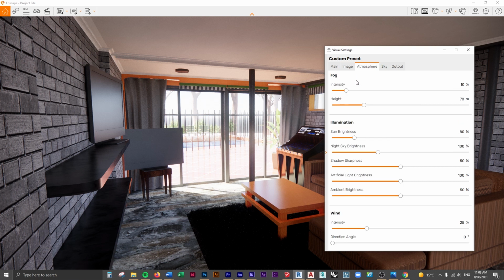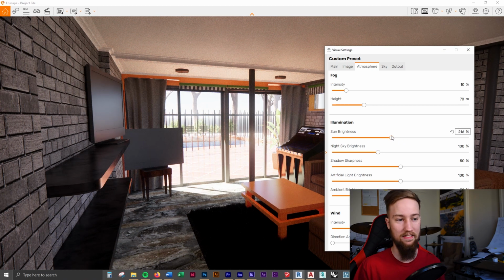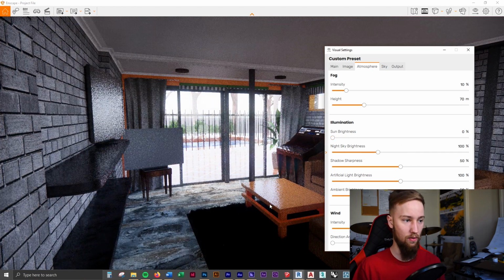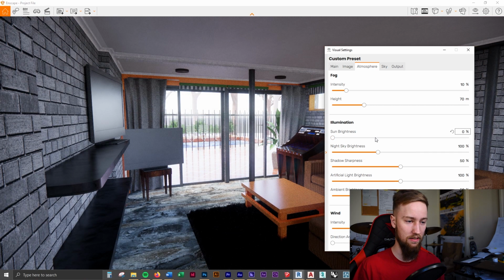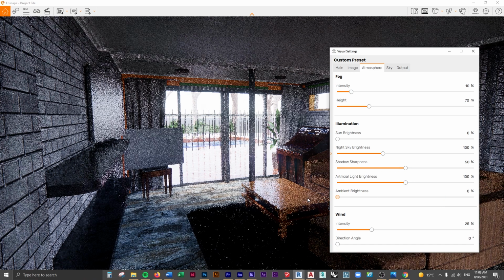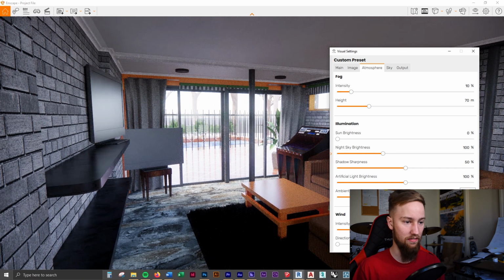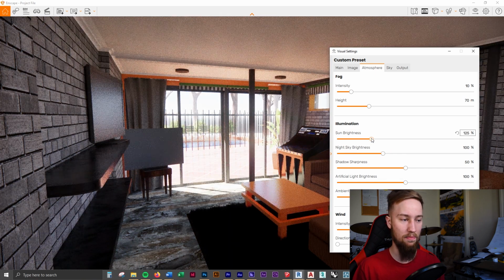For the atmosphere, again, don't need to change too much in like fog or the wind, but you can change the sun brightness, because if we turn this up, you're going to see it get brighter. So this is another way of changing the lighting settings. If we turn it all the way down, you can see that there is now no sun. And what's lighting the scene now is the ambient brightness. So if we were to turn this up, you can see that it doesn't have too much effect. If you have a look at the carpet, you can see it slightly gets a bit brighter. Usually I'll leave that on 50%. The sun brightness, I do play around with this quite often, and you can adjust what it looks like.